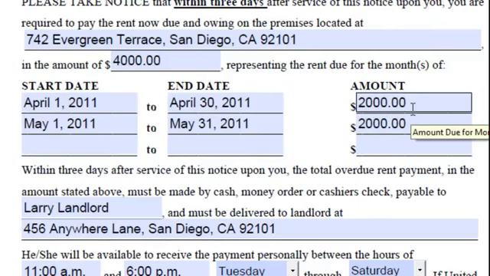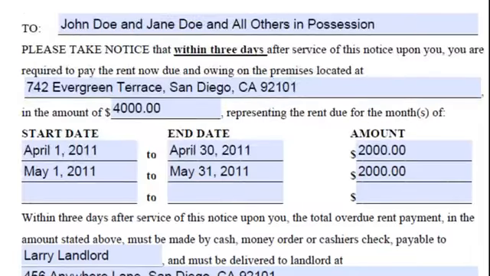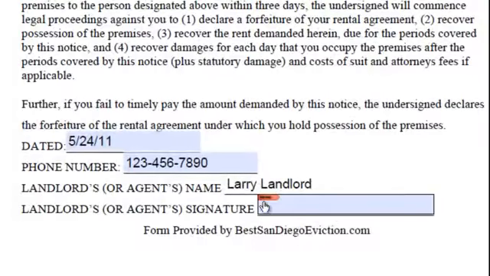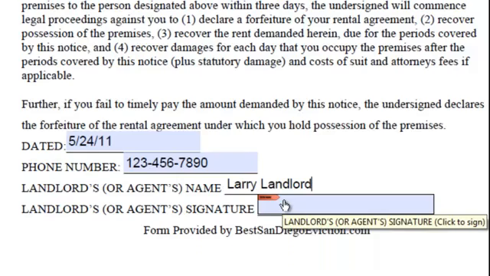Up here, you can only put rent. Don't put late fees, bounce check fees, or anything else. Only rent on a 3-day notice to pay rent or quit. Then you would print this out and sign it. And then you're ready to serve it on your tenant.